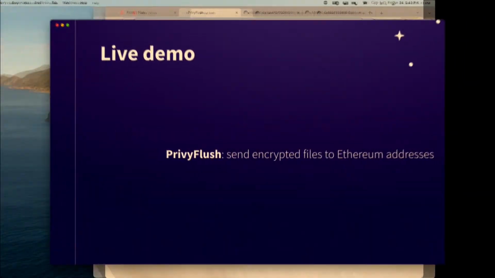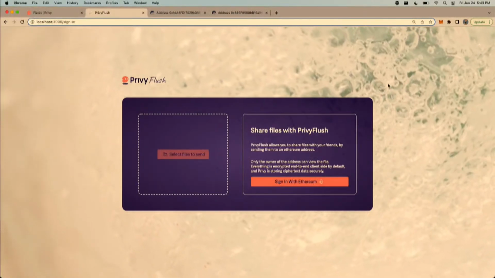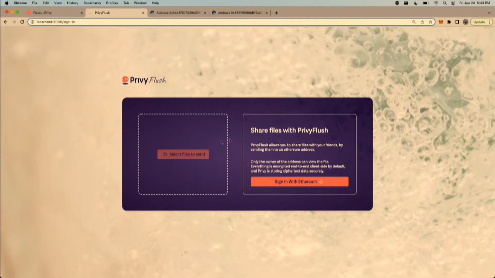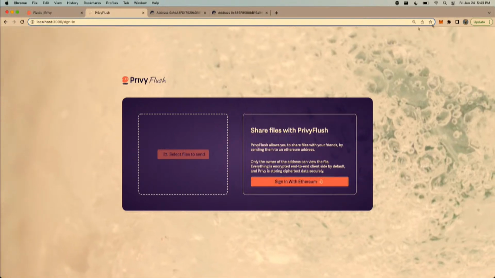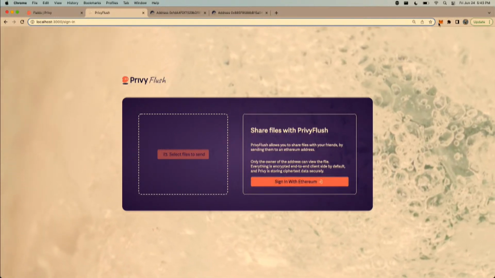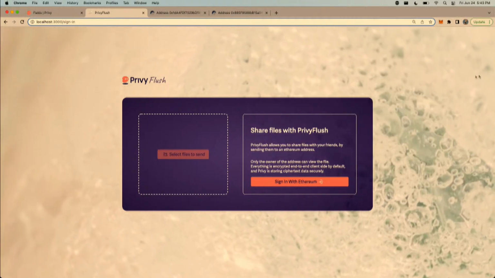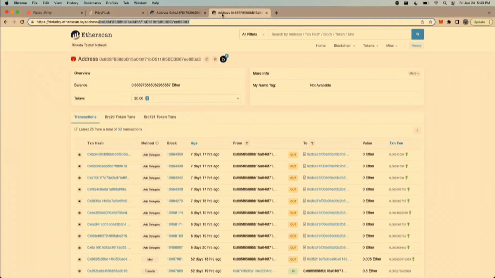Cool. I'm going to switch to the browser now. So here we go. This is Privy Flush. Please appreciate my design skills. Here we're not logged in, so I can't do anything yet. But I'm going to sign in with Ethereum. To make things clearer for you, I'm using 2 addresses, my primary and my secondary on my MetaMask, and I put them here. My primary is 1D4A, and my secondary is 0x885.